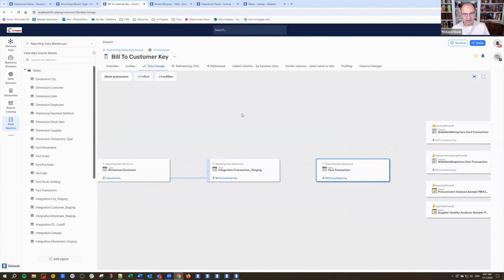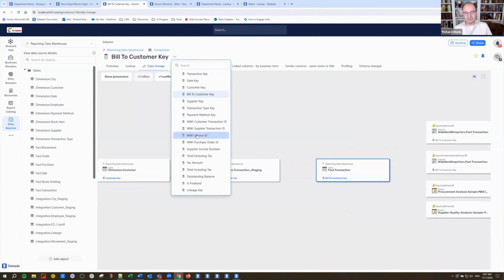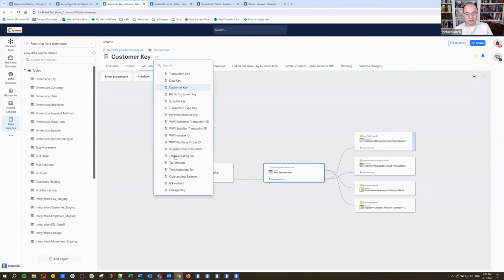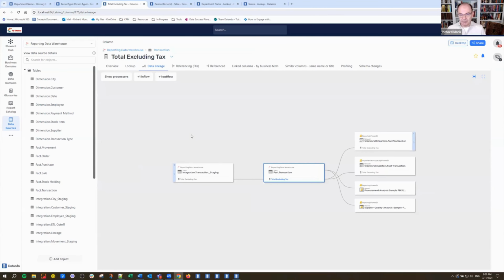There's another one here that is new and useful, and that is up here. You have this arrow. You can click that, and it brings up a list of all of the columns that are in that same table, and you can jump directly to those. So it saves you a lot of clicks to navigate around and find things. So that is very useful.